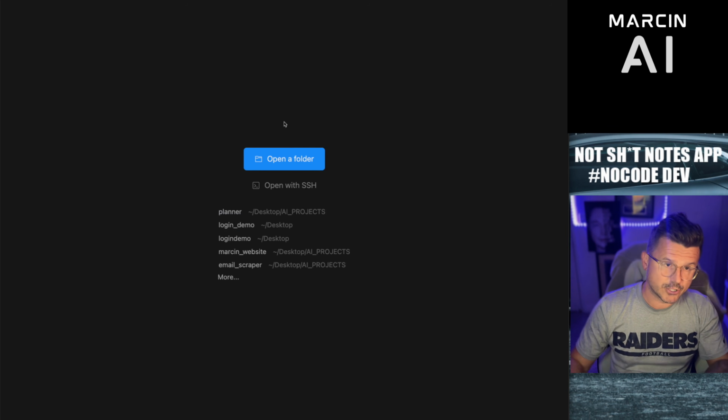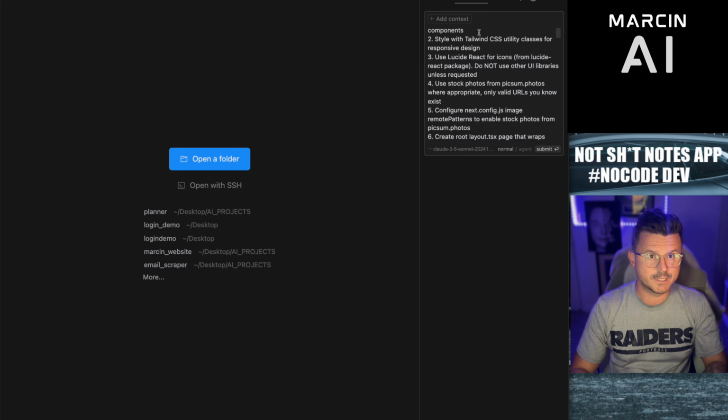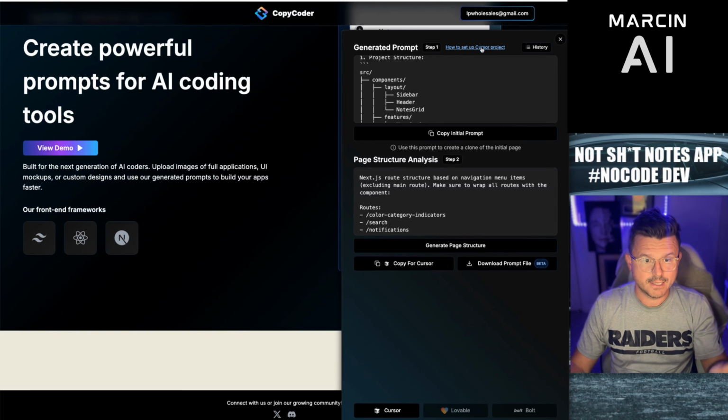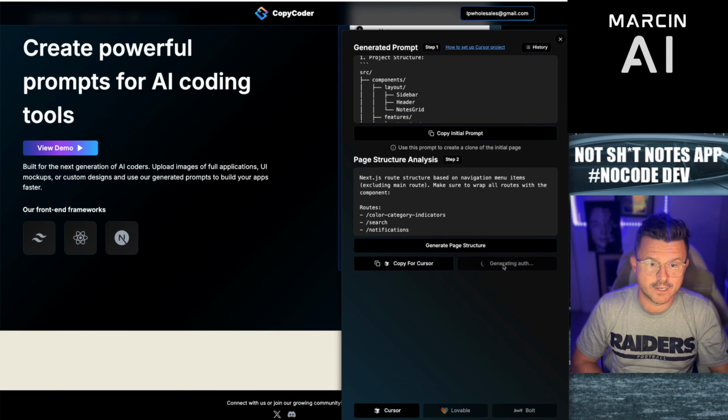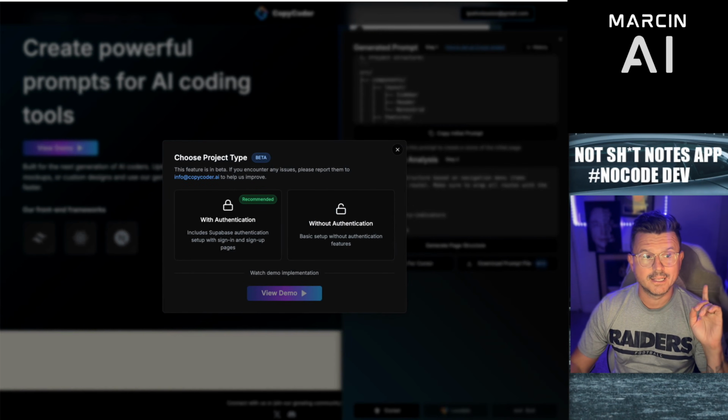I would launch my project. I would come in here and I would paste this prompt in here. You don't have to do that anymore. You can, but they've already upgraded. And now all you have to do is click download prompt file. Check that out. So now we've downloaded the prompt file, and here is where the magic happens.